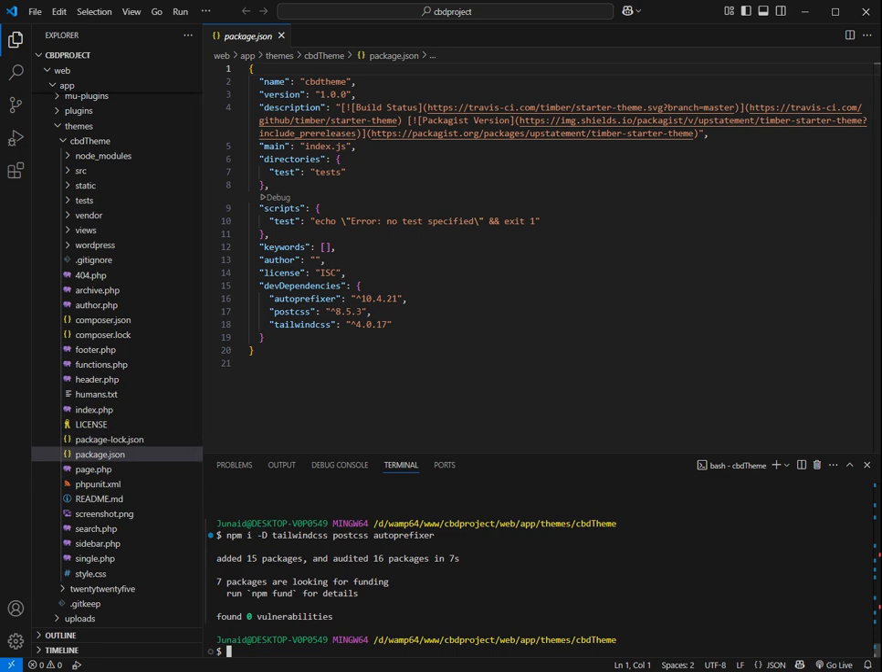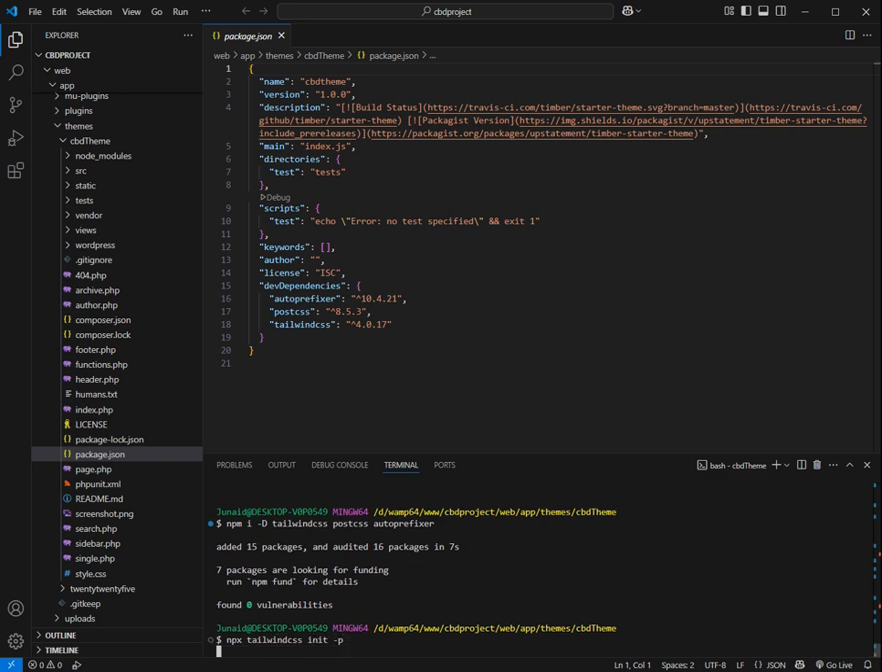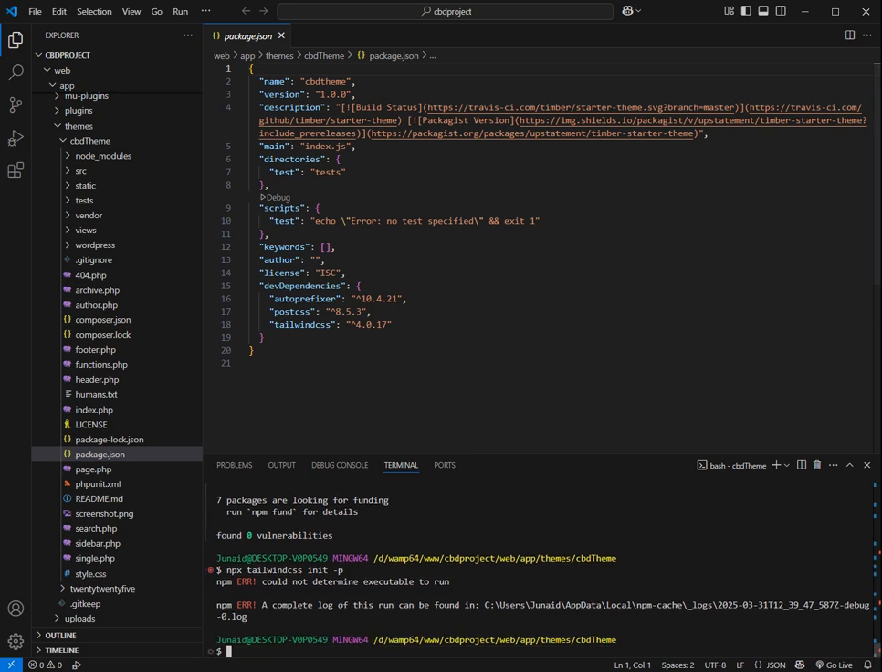Okay, so normally we initialize Tailwind with npx tailwindcss init -p. So you can see there are errors, but instead of actually creating the tailwind config file, it throws an error. This happened due to the recent changes in Tailwind's latest version.